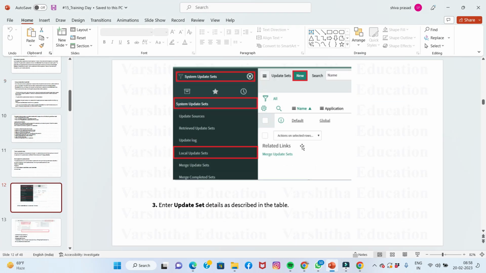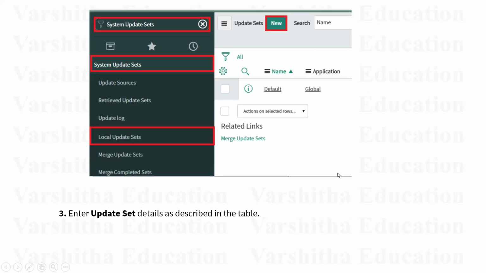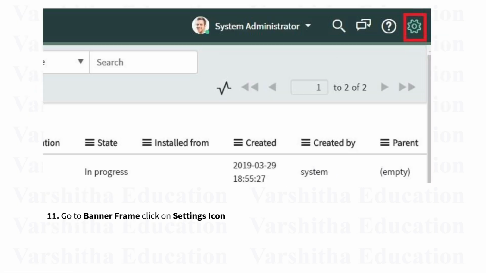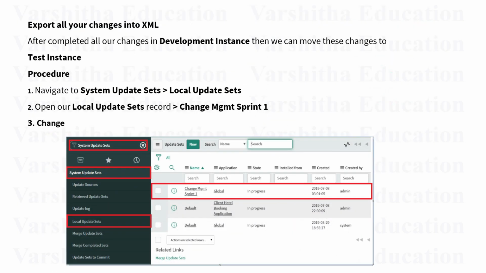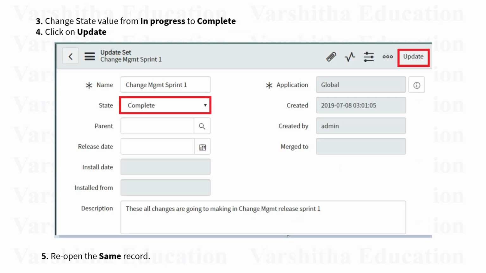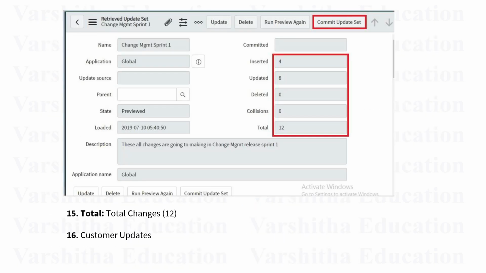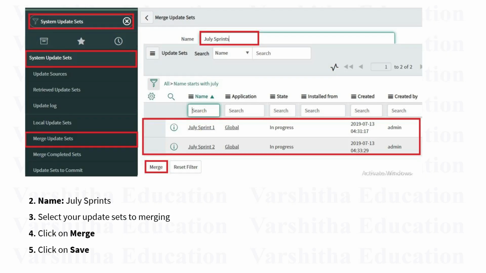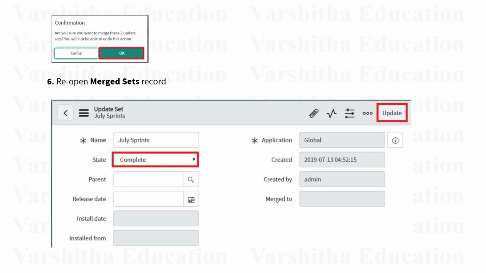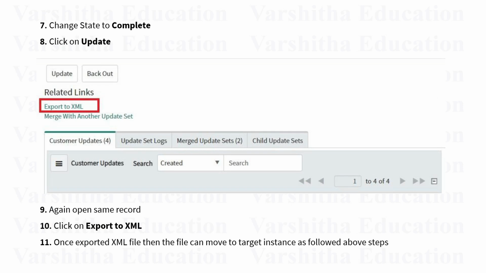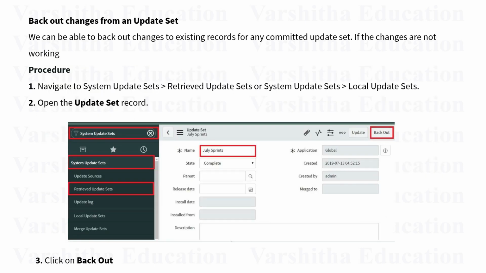Just wait a minute, I'll show everything. On the developer side, that is okay. Change management, local update sets, everything will be the same. So merging, once you see the merging of update sets, see here, there are Julie sprints merged with Julie sprint 1, sprint 2, merging. So merged update sets are ready to be completed, export XML, and we need to go to another area.